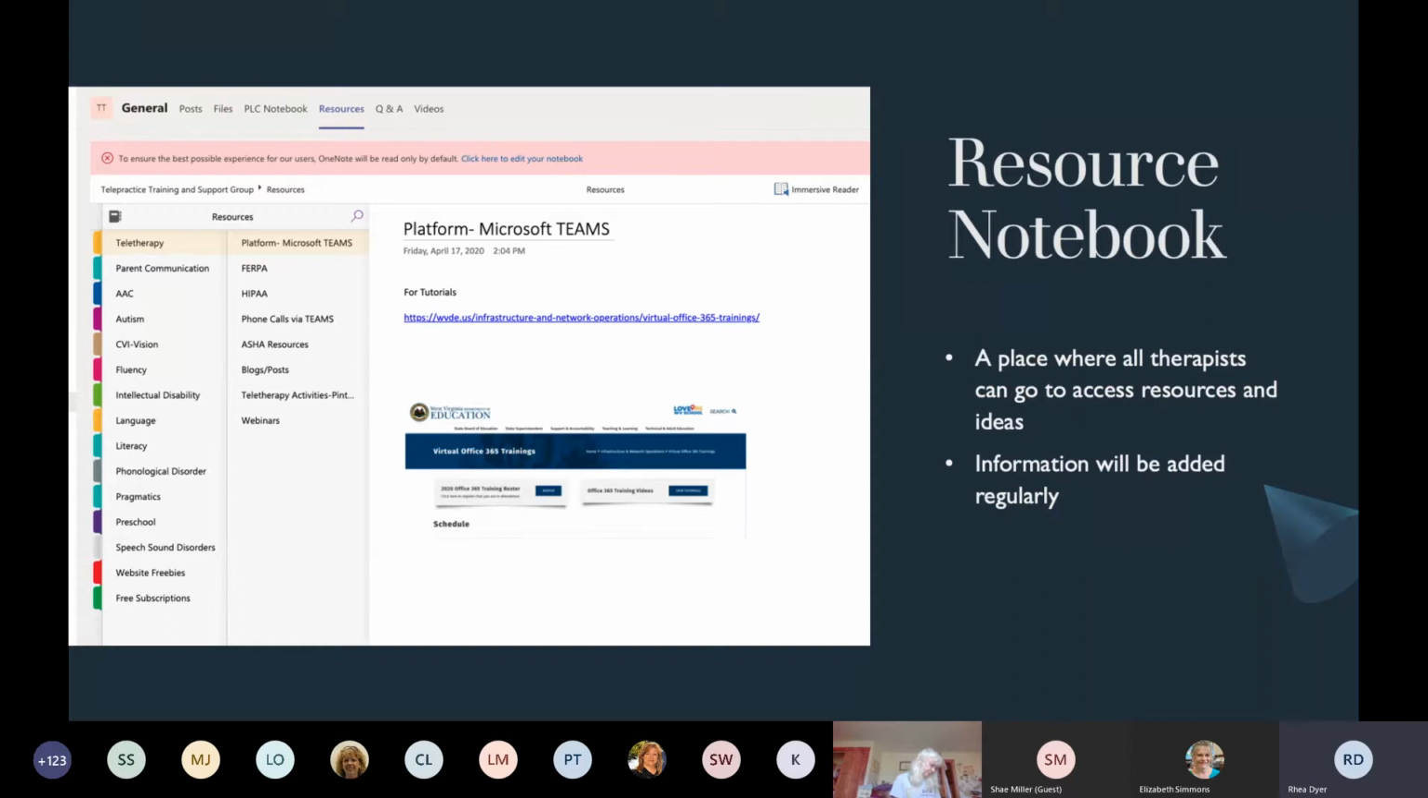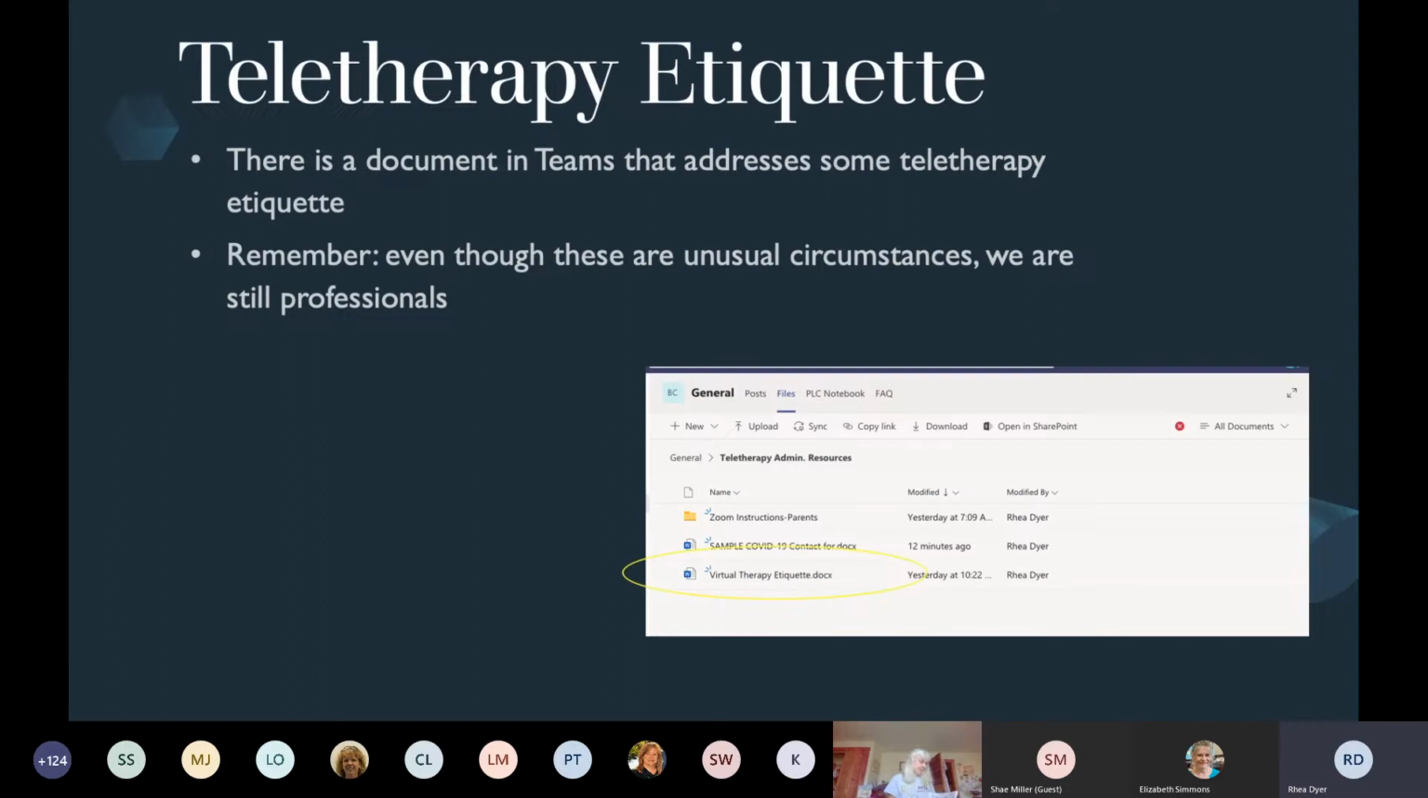So that is in the telepractice training and resource team. And so let's talk a little bit about teletherapy etiquette. We're going to switch gears here from resources and forms and things like that, and talk a little bit about teletherapy etiquette.